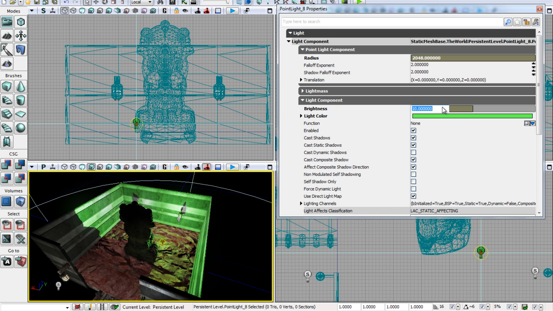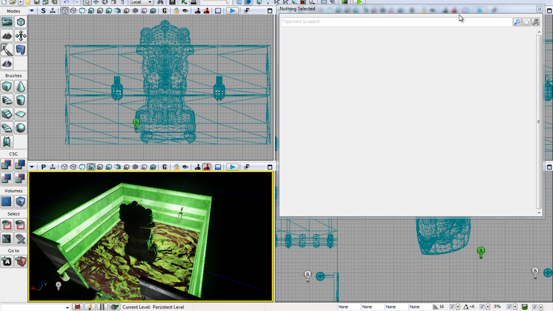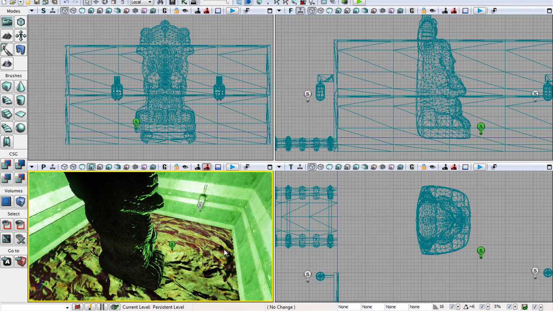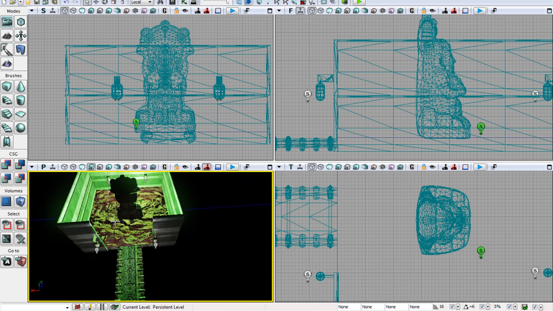In fact, no, let's go a bit crazy. Let's put it up to 30. So now it's ridiculously bright and it's quite a big light. Now we probably want to show that this light is more of a main light, because if we just click away we can see, hang on a minute, we have a light here, we have a light here, we have lights here, and we have a light here.